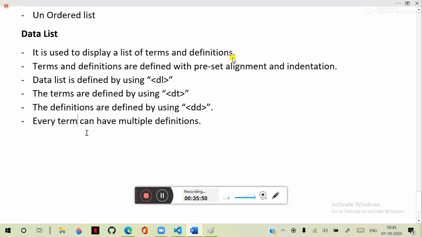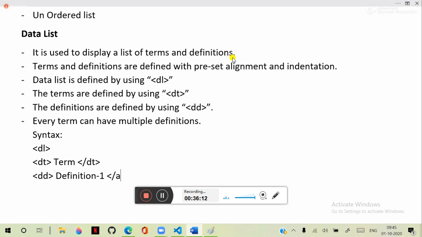Syntactically, this is how we generally write the terms and definitions. DL is the data list. In that, DT is the term. You have to define the term in DT. And under that data term, you will have the data definition. So this is definition 1, and then close the definition. Every term can have several definitions. You can write any number of definitions, one or many. Similarly, you can write another term. So this is another term, and in that term, again, there can be a definition.